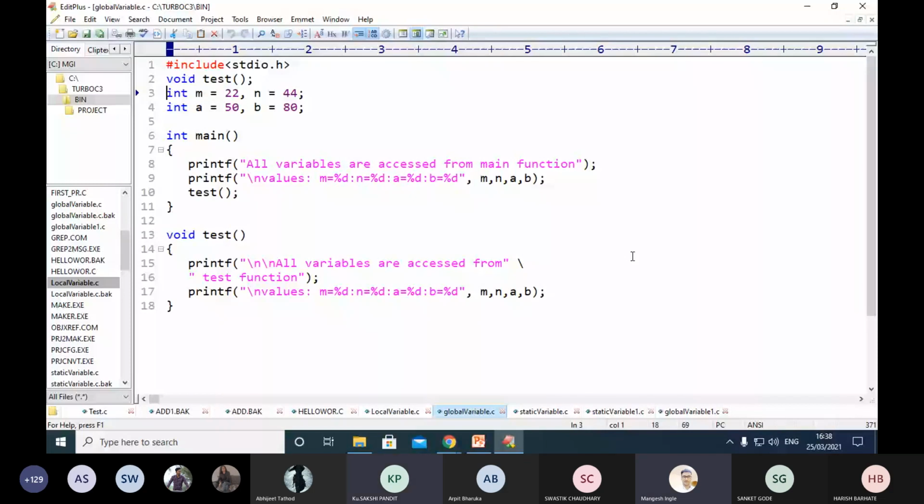Yes, sir. Concentrate. Hello, sir. Yes. Sir, local variable ko value nahi diye.